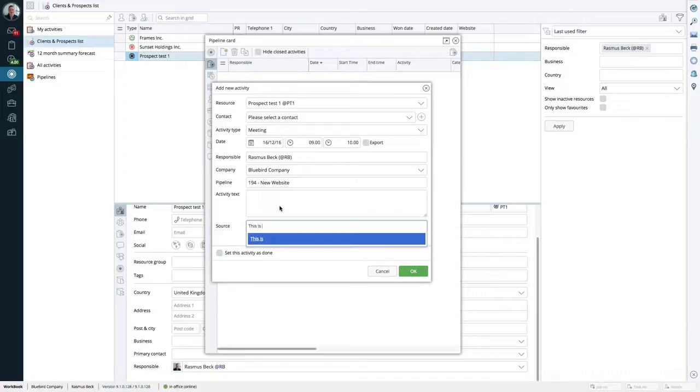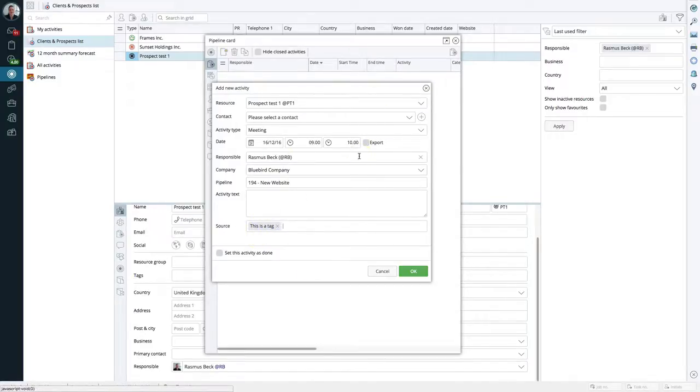So let's say this is a tag, enter. And then I can search by this is a tag, and then this activity will pop up later on. We covered off the search module in a previous session as well, if you'd like to go back and see that.